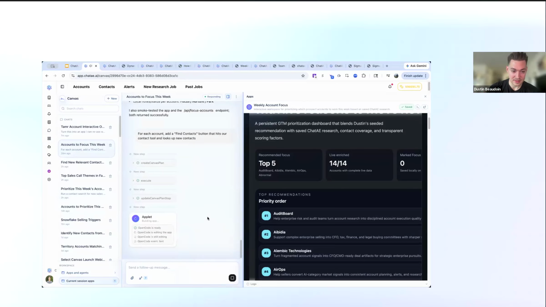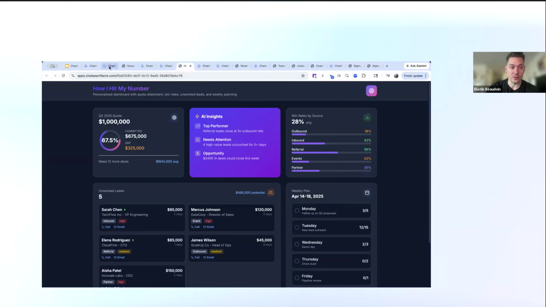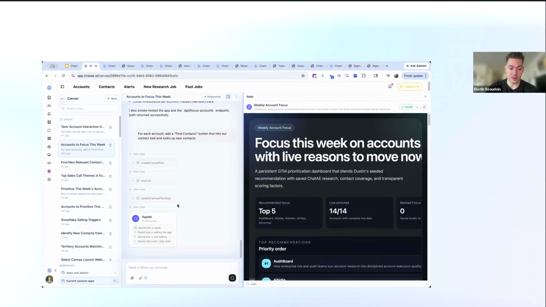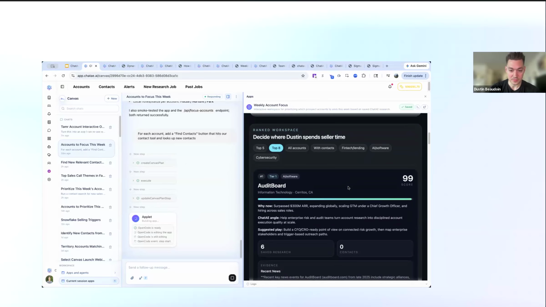So here's another example of the build process when you get into actually editing apps and building them in a little bit more sophisticated ways. You can always access these apps in their own window, like I've done here, just to give you more space. But when you're building, you can ask ChatAI the questions, have it make the updates, and then you'll be able to see those changes reflected right here.